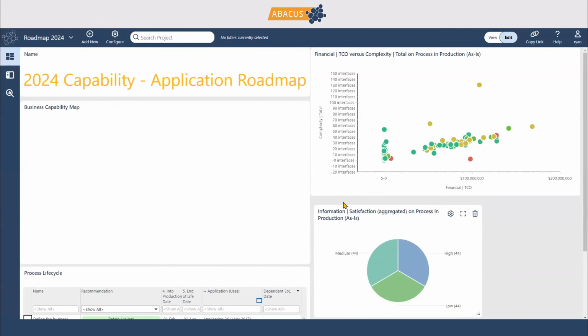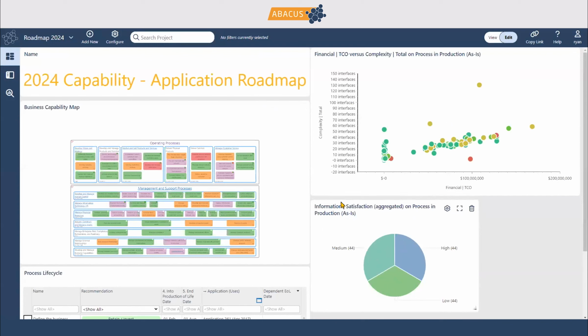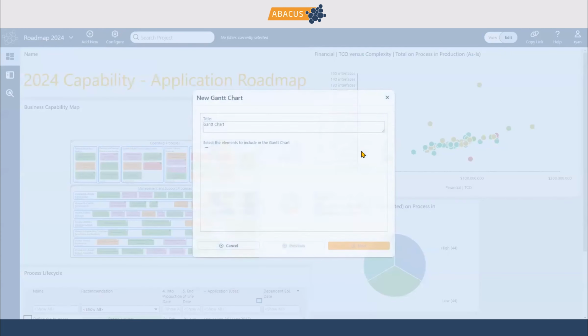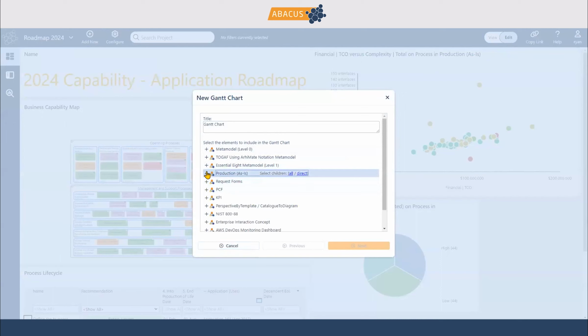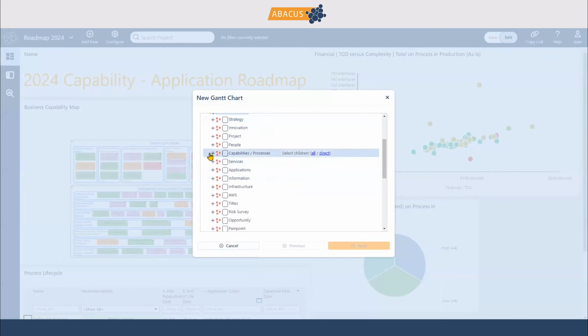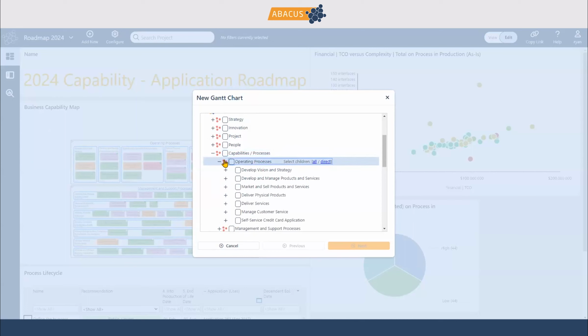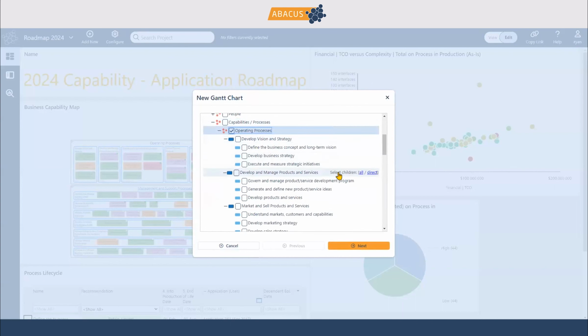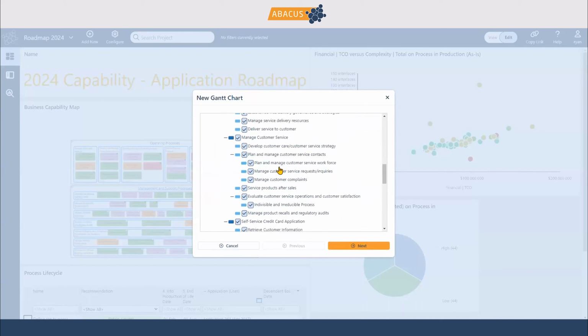So the next thing we want to create for life cycle is definitely a Gantt chart. We just go to the visualization we have, and here you have the option to create a Gantt chart. For a Gantt chart, we definitely need to select a starting point. Here you see we can select all the processes and capabilities, but just for illustration purposes, we will select a subset of it. So we can go with operating processes and select all the children. This will include the capabilities and processes under it.